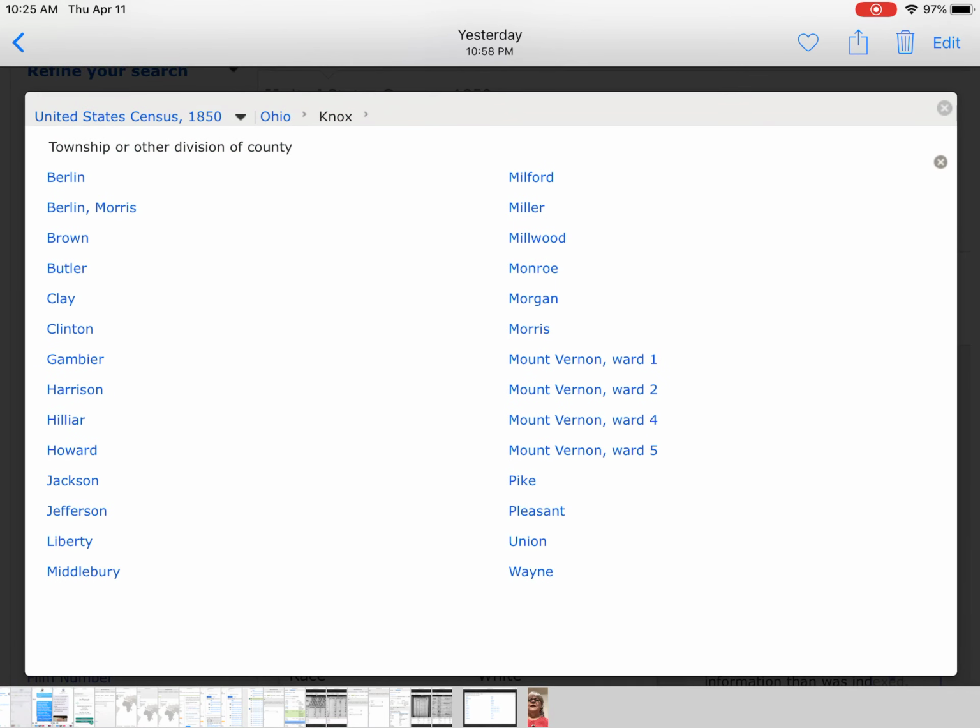Now, another thing that you can do when you're inside a census record, I was in Knox County, Ohio. I can go ahead and click on the Knox. And for Knox County, Ohio, it'll tell you the townships that are within Knox County, Ohio in 1850. If I want, I can go into these different townships, not counties, and find other people to see if there's similar names, because they're all living within probably a 20-mile radius. So you can go in and look at all the different areas.